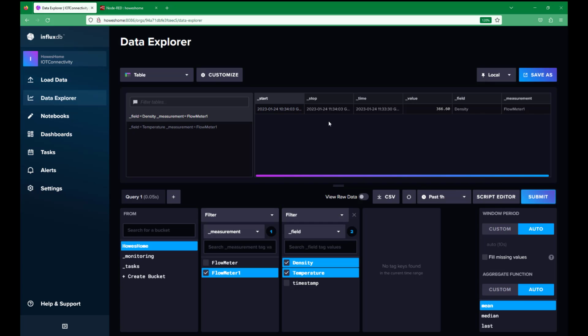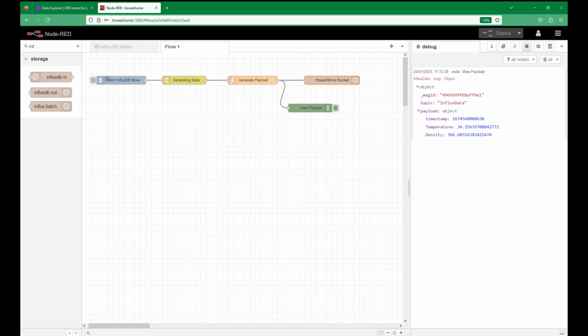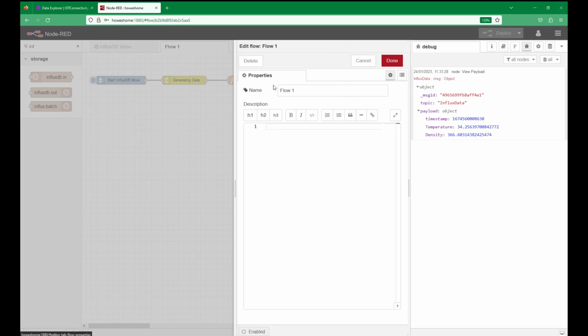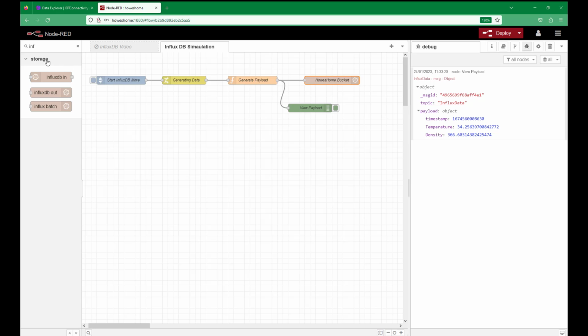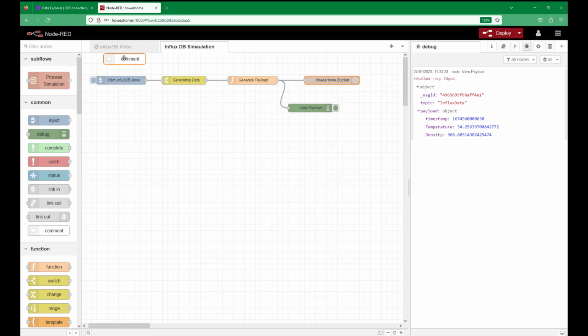So if I want to do something a little bit more like a runtime session, that's really easy to do with Node-RED. So I know all of this is working. Let's just have a little look at how we can tidy this up. The first thing, called flow 1, let's call this InfluxDB simulation, because it's not real data. We could put, if we wanted to, a comment here as well to put in a bit more information.